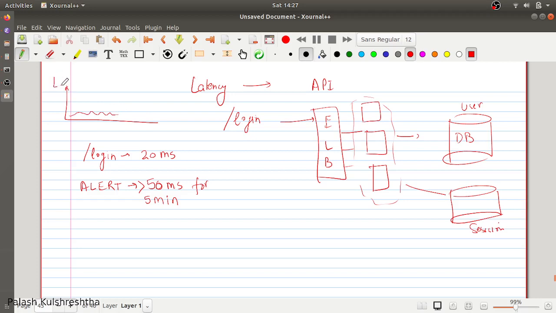For example, let's take this as my latency graph. This is the latency, this is the time, current time. And let's say this happens. This is 20 milliseconds, this is 60 seconds. So this starts to happen. Latency has shot up from 20 milliseconds to 60 seconds. Each and every login API call, instead of completing its work or logging in the user in 20 milliseconds, is taking 60 seconds for each login.